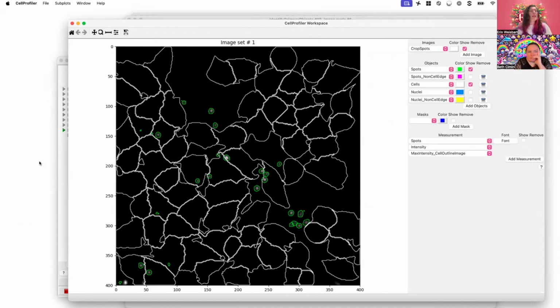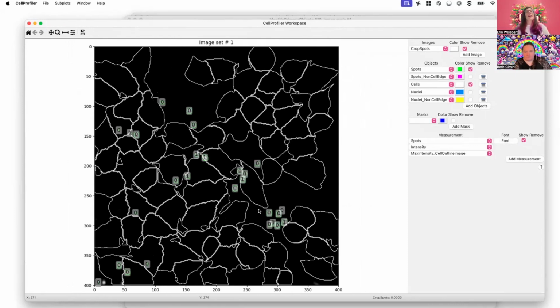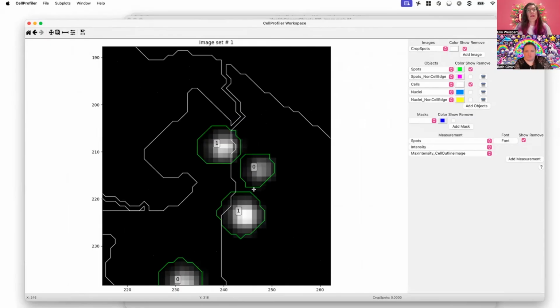Then if we display that, oh, we don't need that many significant digits there. So there we go. Okay, so what we can see is in each of these foci, and let's do a really big zoom in here, this spot does overlap the cell outline.